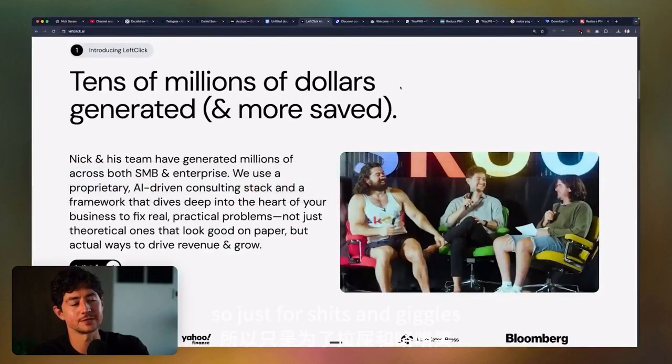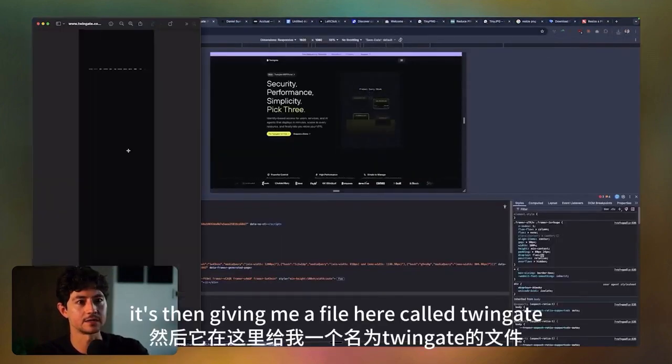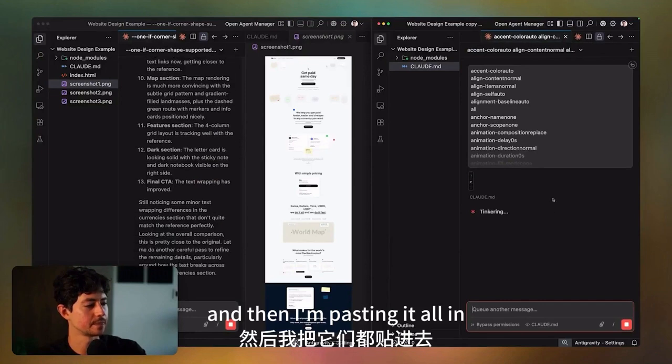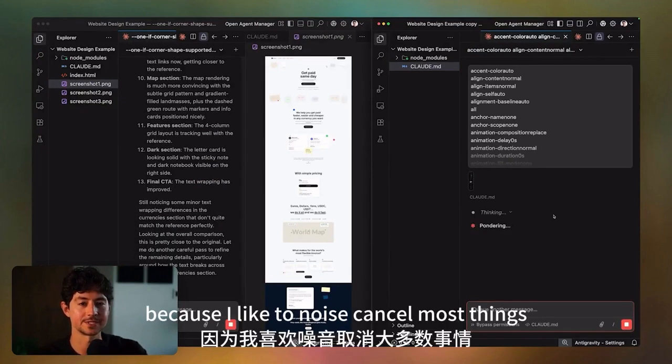So just for shits and giggles, why don't we head back over to our little website designer. It's then giving me a file here called Twingate. Okay, and then I'm pasting it all in. And now my computer's really humming. You guys probably can't hear this because I like to noise cancel most things.